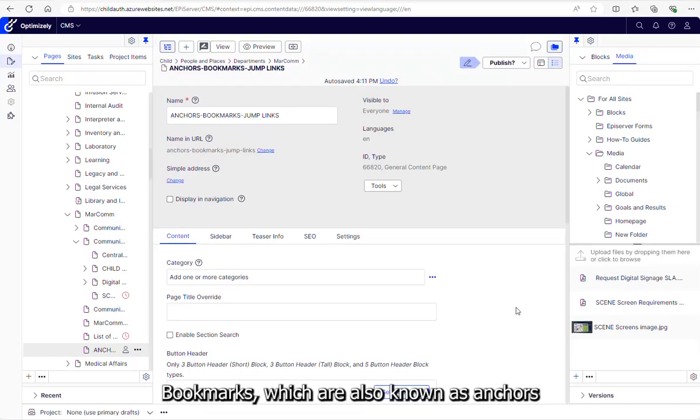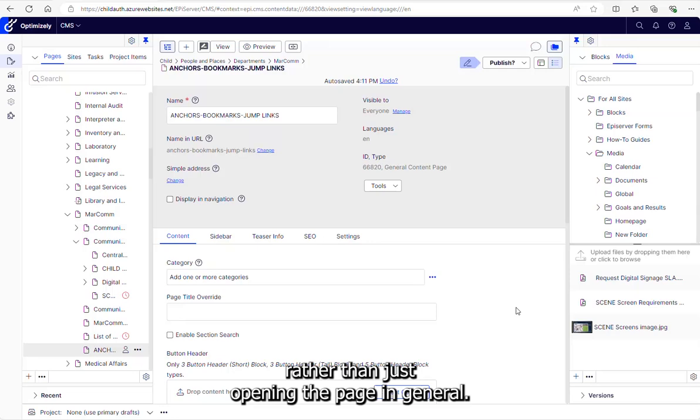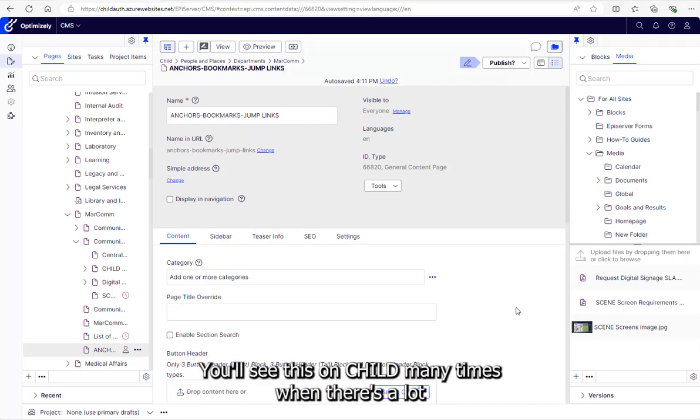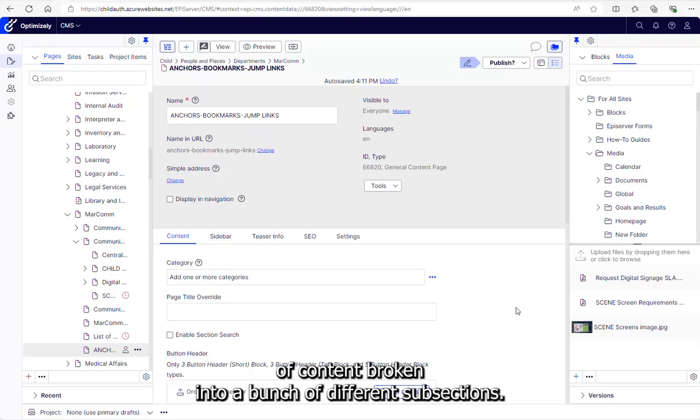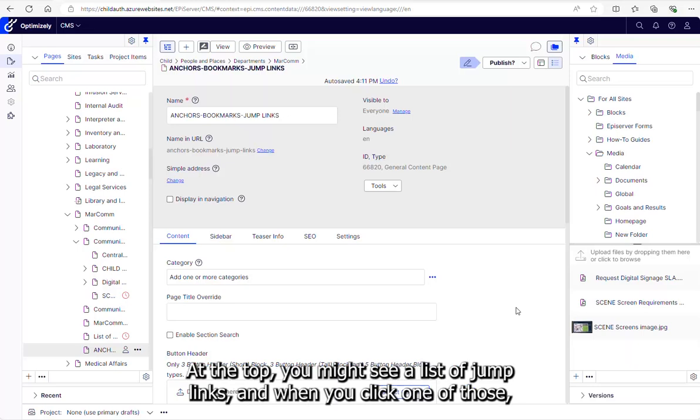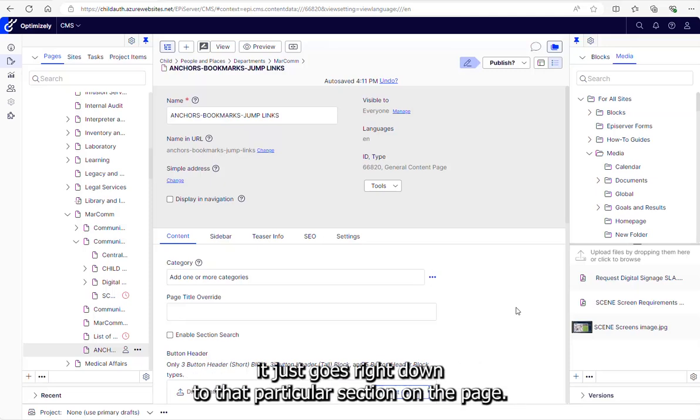Bookmarks, which are also known as anchors or jump links, are a great way to jump to a specific point on a page rather than just opening the page in general. You'll see this on Child many times when there's a lot of content broken into a bunch of different subsections. At the top, you might see a list of jump links, and when you click one of those, it just goes right down to that particular section on the page.